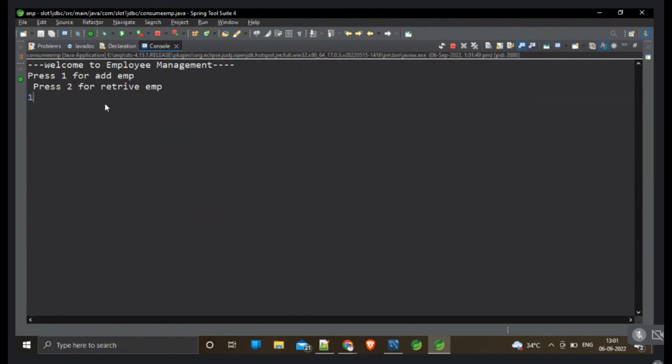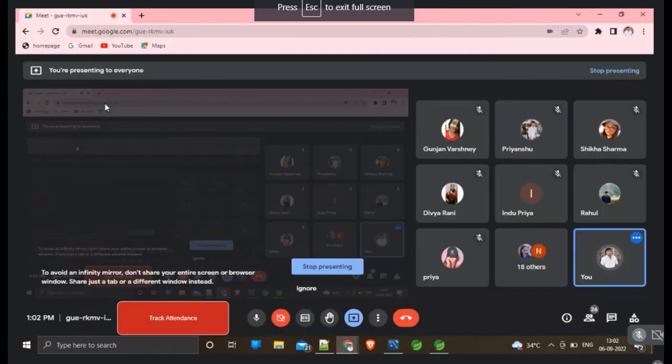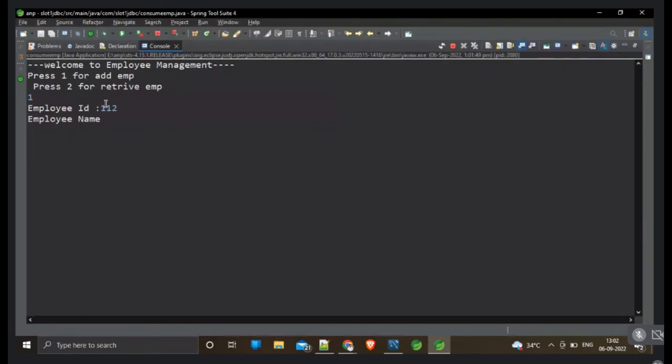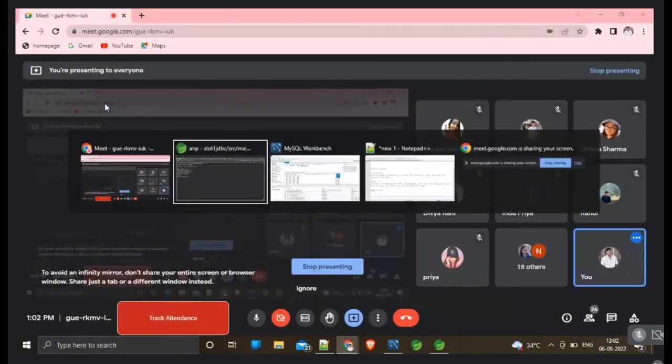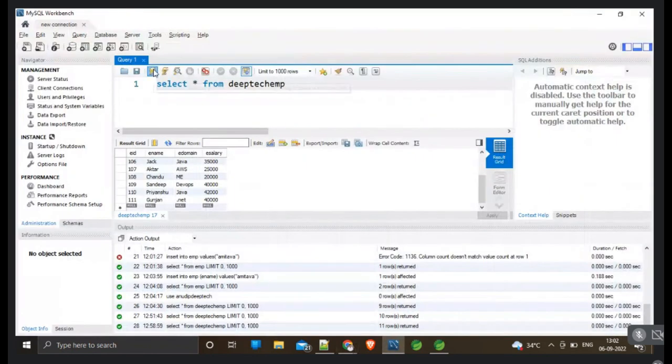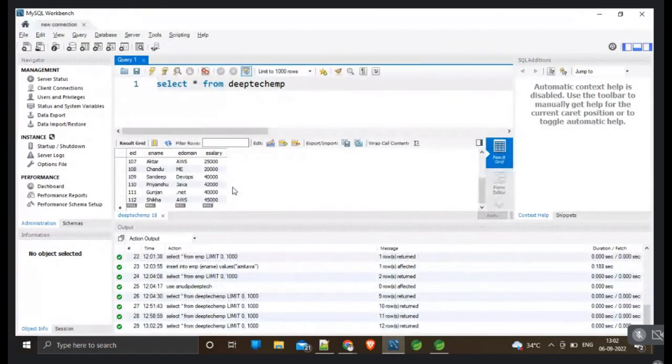I'm assigning one. If I press one, you have to enter the employee ID. Employee ID will be 112, employee name Shika, employee domain AWS, and 45,000 salary. See, one row is affected. Now you can see 112 is Shika.